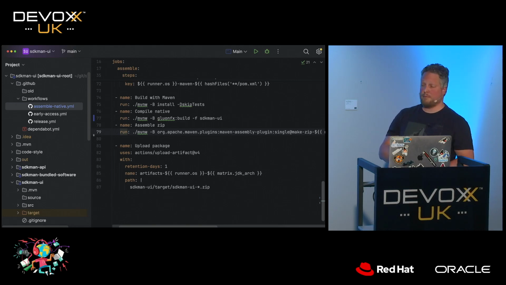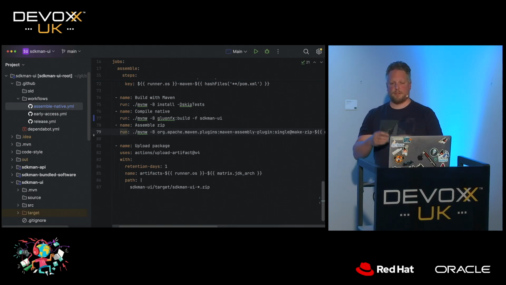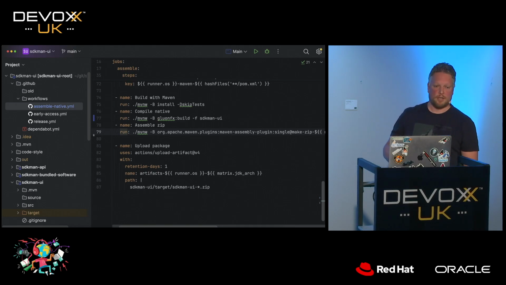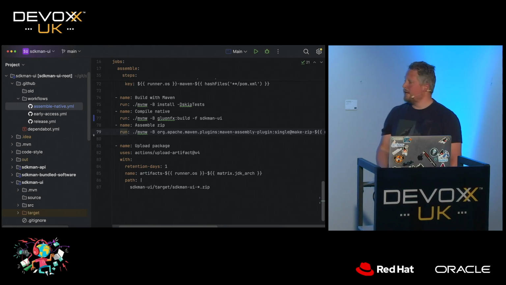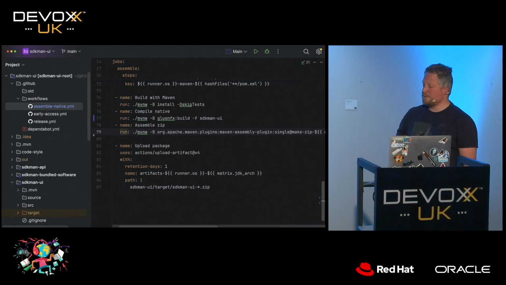And then we're going to assemble a zip file, because the native application is around 80 megabytes large. And if you zip it, it's around 25 megabytes. So it's really nice for the users to not download an entire executable. And some virus scanners are actually going to block it if you download an executable from the internet. So zipping it really helps in the release process. And then we're going to just upload the package.